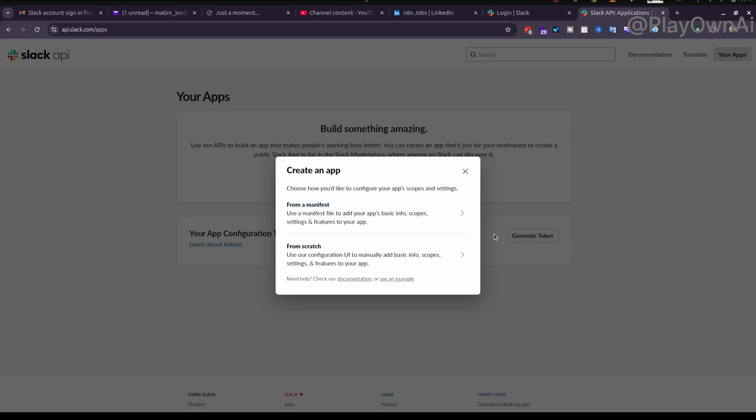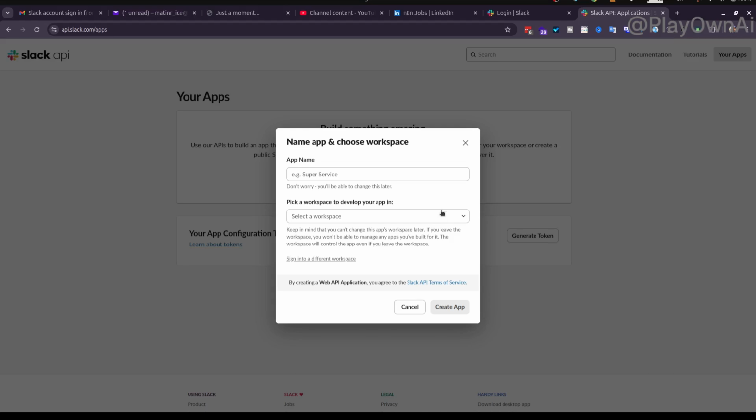Now a pop-up window will open. We'll select From Scratch to build our app from the ground up. We'll give our app a name and choose the workspace we want to develop in. App name, My Slack Apps. Pick a workspace, BDCROPS. Now we'll grant our app the necessary permissions.